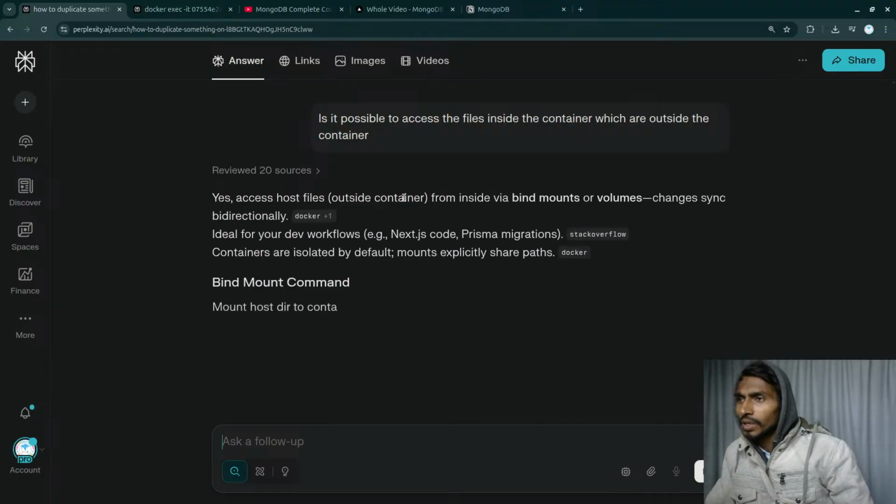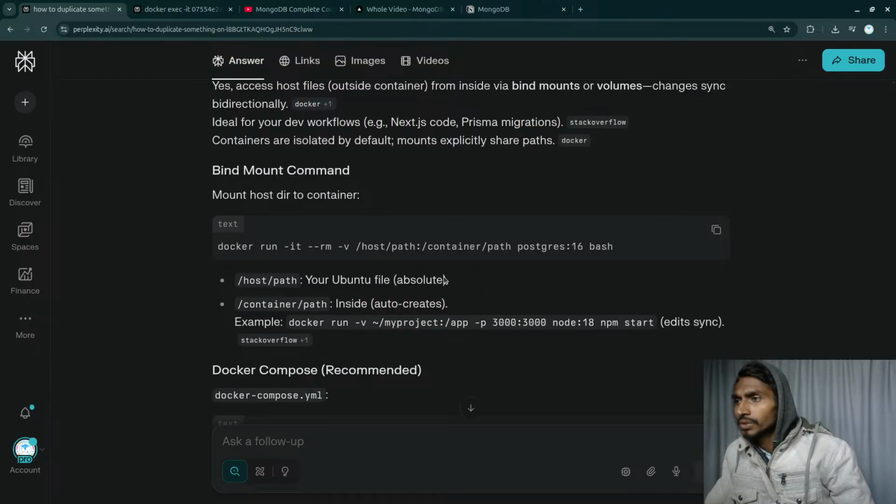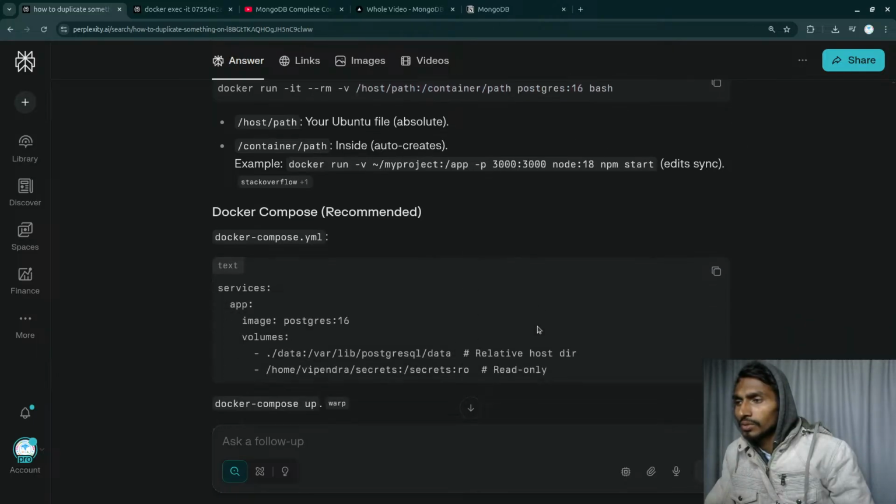Yes, you can access host files from inside the container via bind mounts or volumes. Changes sync instantly, ideal for dev workflows. Next, code migrations and all. Docker run, interactive mode, remove, volume is going to be this, to the container path, postgres crash.